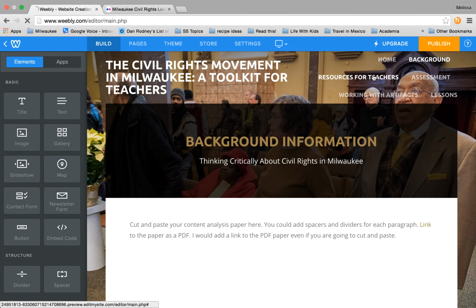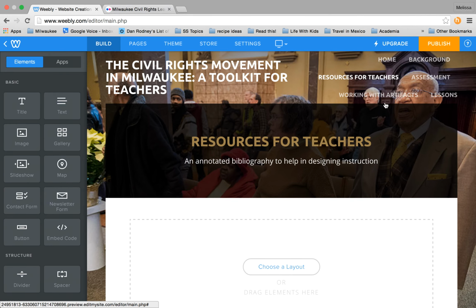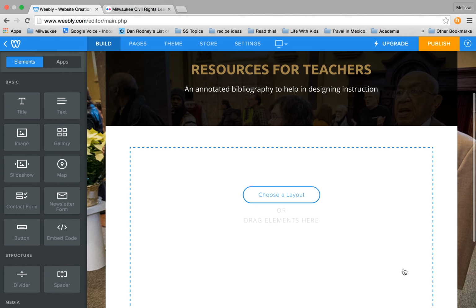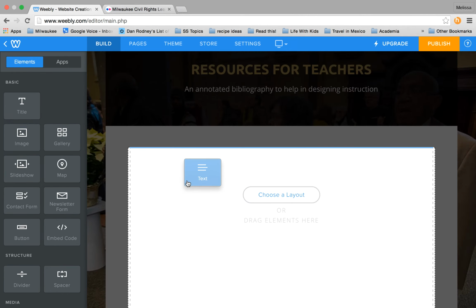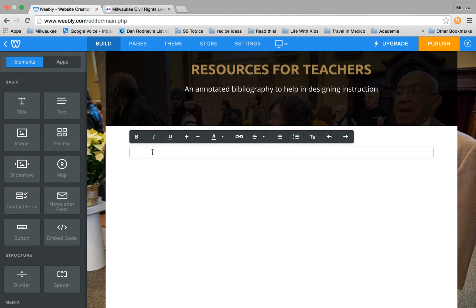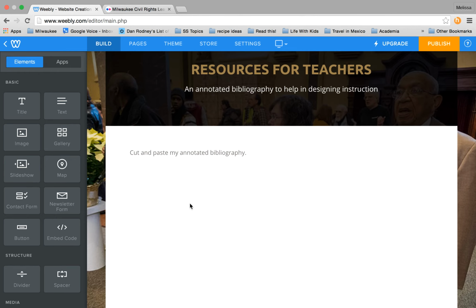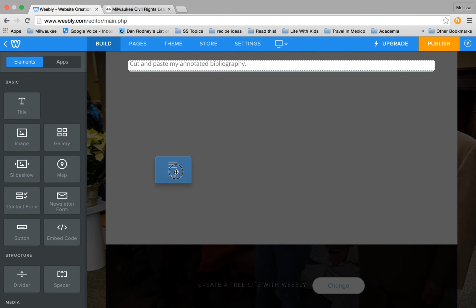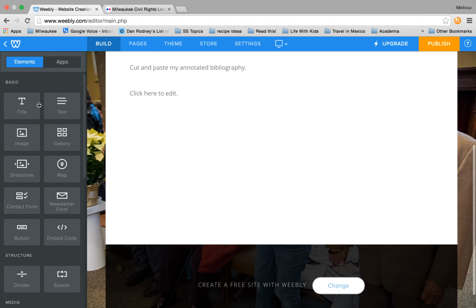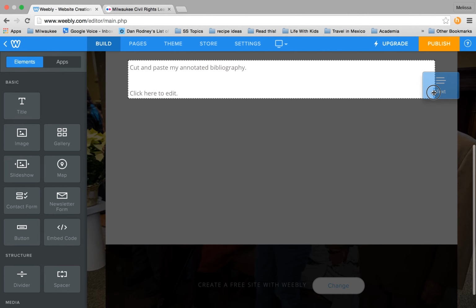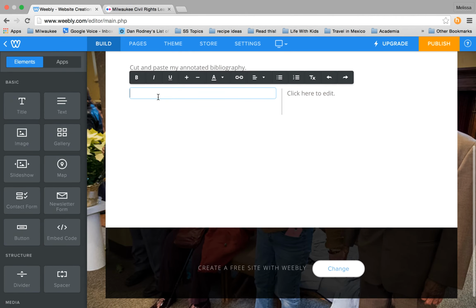Pretty straightforward. Let's go to resources for teachers. An annotated bibliography to help in designing instruction. Again, I can simply drag a text box and I can cut and paste my annotated bibliography. That's the easiest approach. Another option is to use spacers, dividers, and text boxes to make columns. So I could also bring a text box, drag it down, bring another text box, drag it to the right. And so maybe here is where I'm going to have the title and the information.